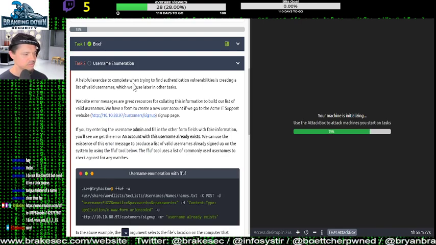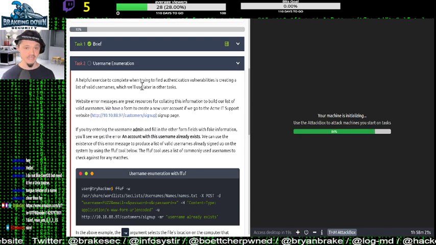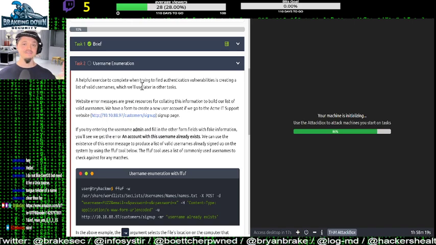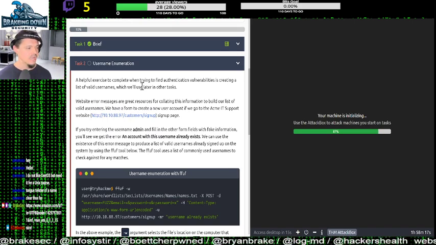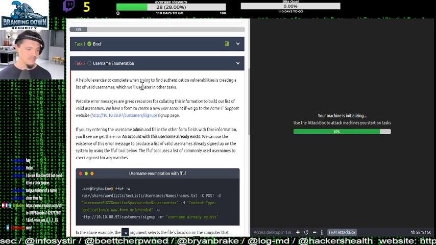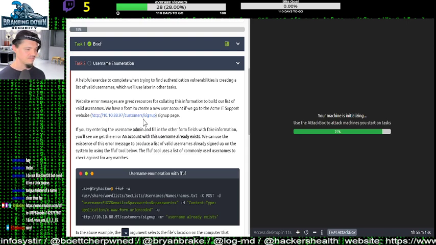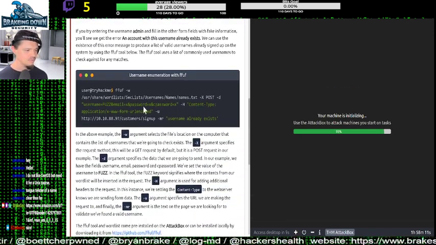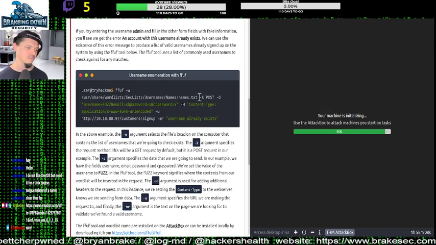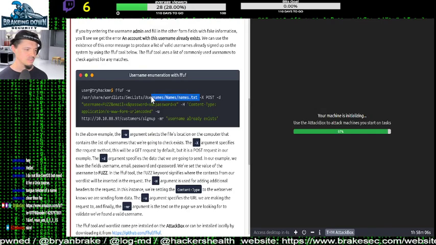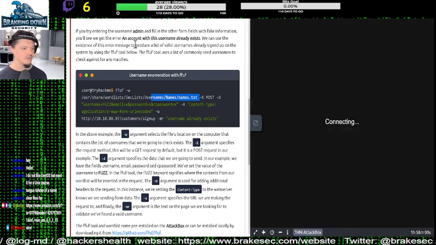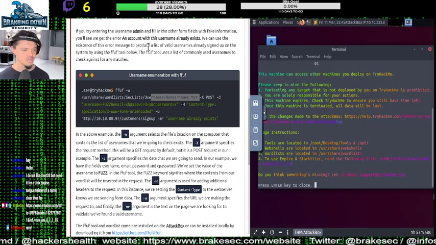All right. A helpful exercise to complete when trying to find authentication vulnerabilities is creating a list of valid usernames. See, we're back to creating a list or using a valid list of usernames. So there you go. We're back to using word lists. So, there's our word list of FFFs, and we can use the existence of this error message to produce a list of valid usernames already signed up on the system.